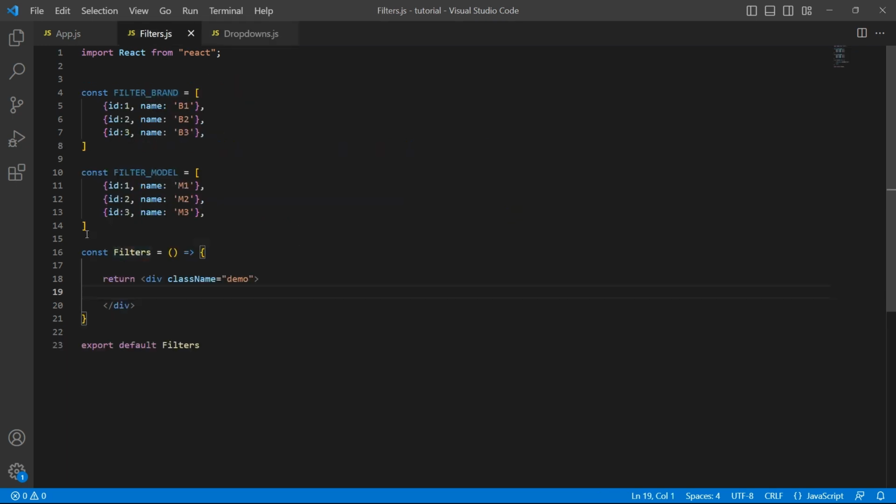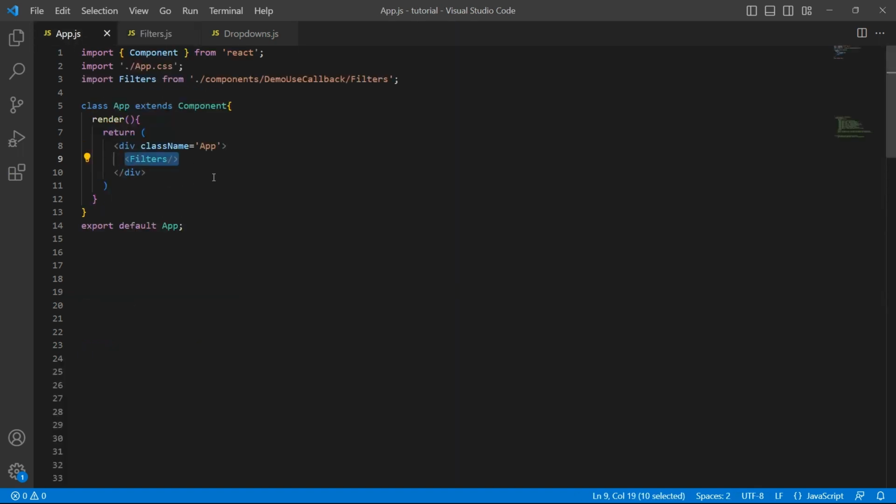I want to display two filters and see the selected values just below it. I have dummy data for the drop-down options here. The first filter is to select the brand and the second filter is to select the model. These are two independent drop-downs. It's not like changing the brand drop-down will change the values of the model drop-down. They are just static drop-downs without any side effects. The Filter component is imported in the App component already.